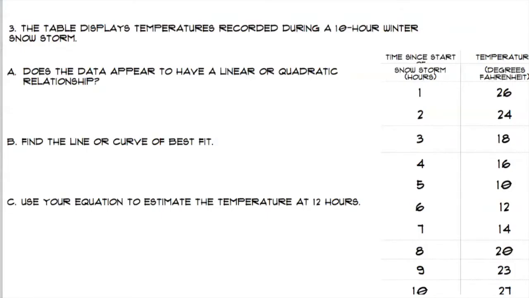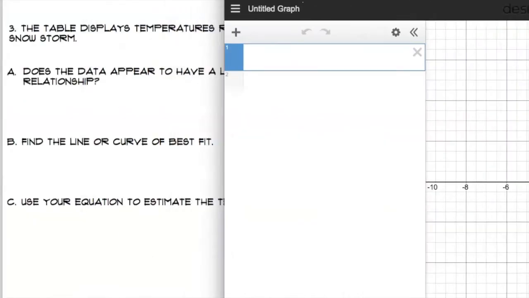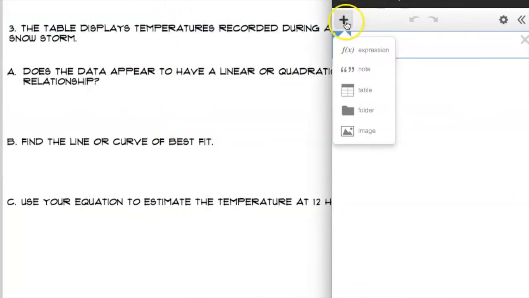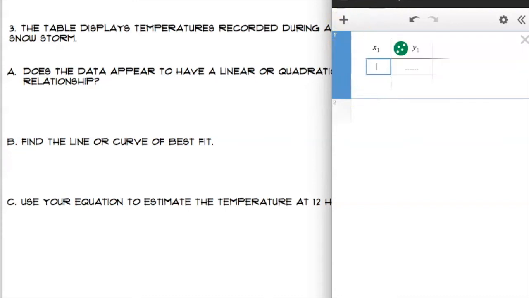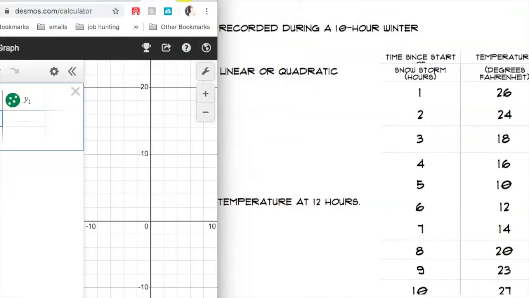So the hypothesis here is that temperatures are recorded during a 10-hour winter snowstorm. So maybe we'll see if there's a relationship between the number of hours a snowstorm has been happening and its effect on the temperature. So let's go to our Desmos table real quick, and I'm going to hit the plus sign, table, and do my best to make it so I can see them both at the same time. Here we go.